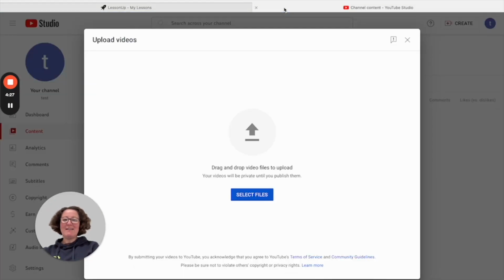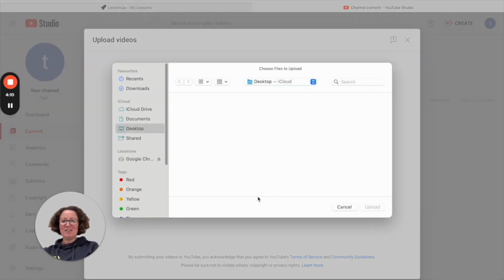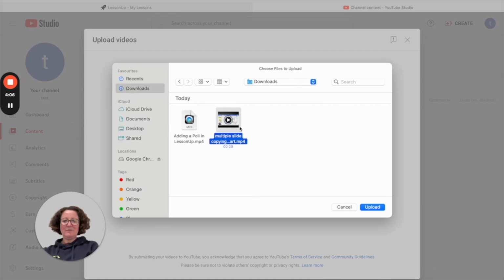Creating a YouTube account is quite simple. If you've got a Google account, you can do it directly or create it in another way. In the right-hand corner is a button that says create. Click on that and you'll be brought to a screen that says upload videos. From there, you're going to select the video that you'd like to upload. So I'm going to upload this one.